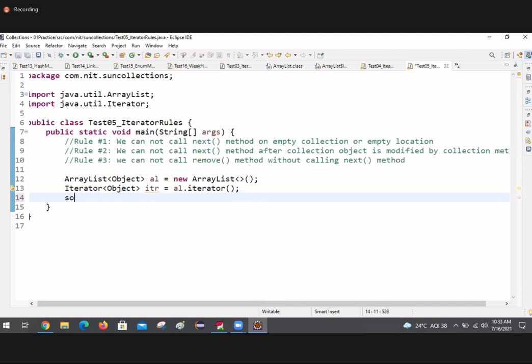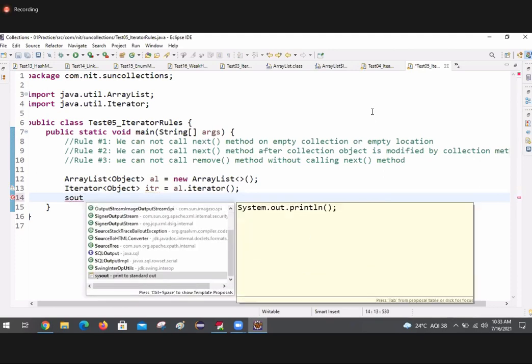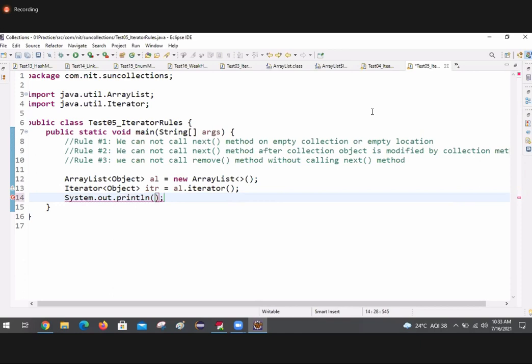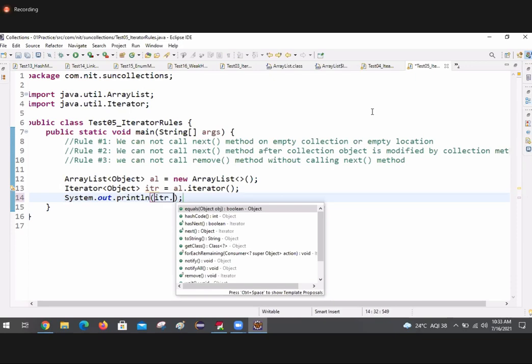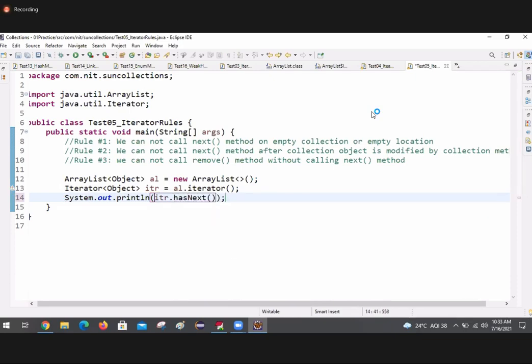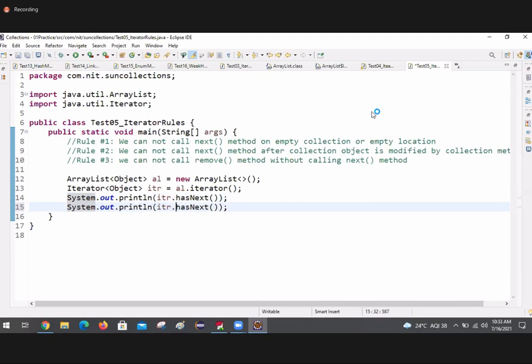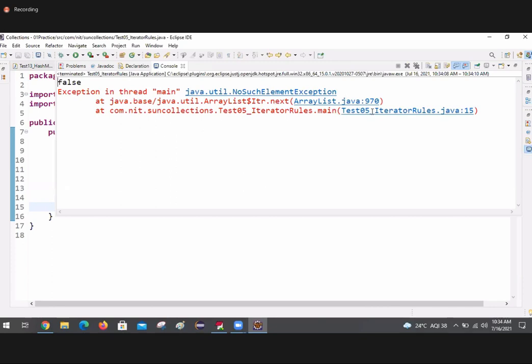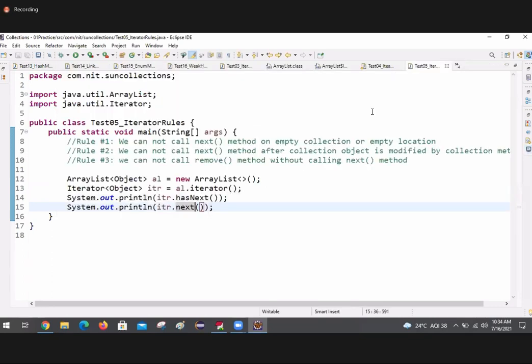Now I am trying to call System.out.println itr.hasNext. Any problem with hasNext? No. We will get false, there are no elements available. Next, I'm calling itr.next. Is there any element available in the array list? No. We'll get the output NoSuchElementException. Catch my point? On an empty collection, you cannot call next method.